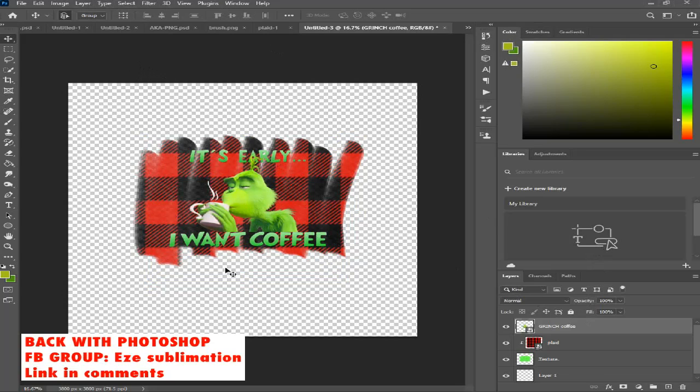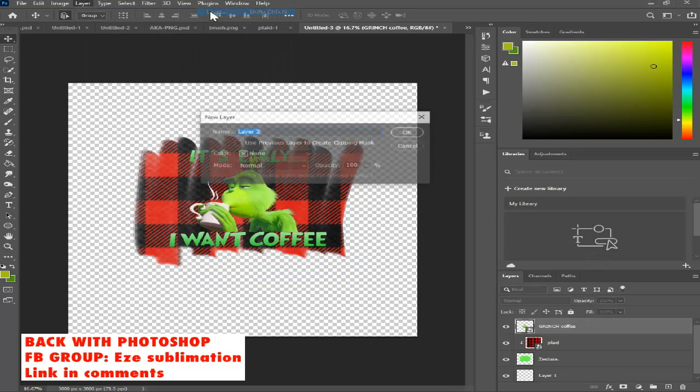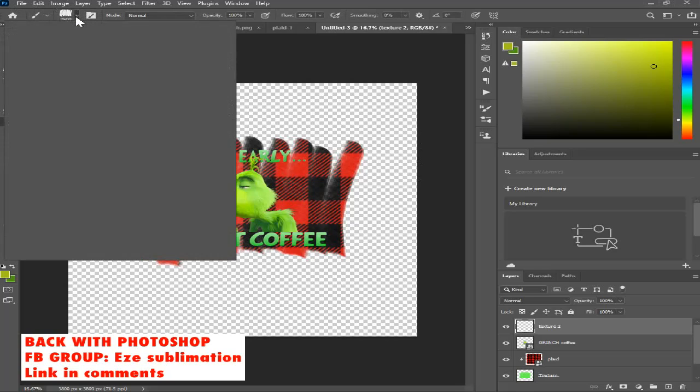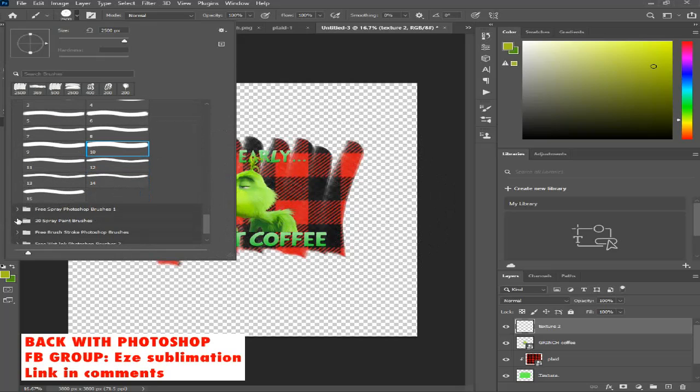And then, so say we're done with that, go ahead and go to your layer panel, click on new layer, and then put texture 2. And that just makes much of a difference, because you can go into your brush tool again, and you see that it's still on that one. Let's say we wanted to work with something else. And it's just, like I said, it's a lot of different ones that you can choose from.